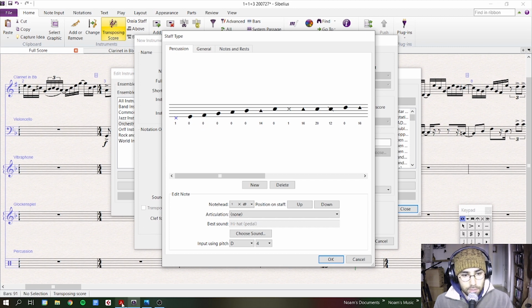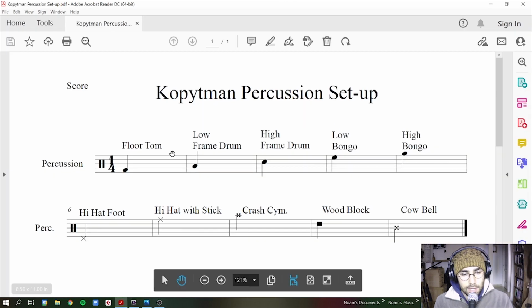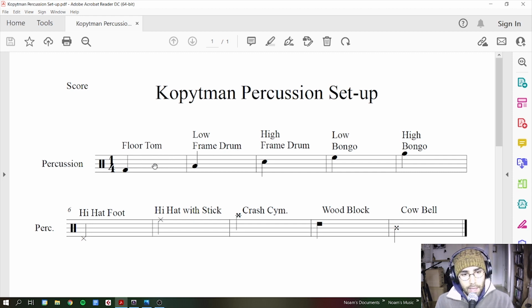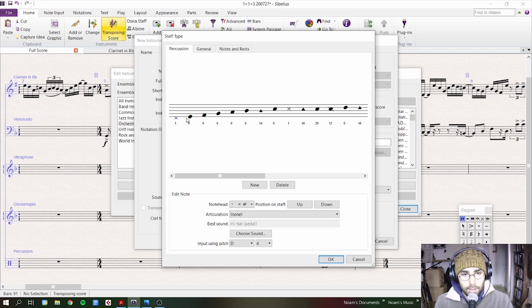So I'm going to head over again to the PDF and look to see what I need to create. So I'll create 2 or 3 just so you can get an idea of what needs to be done. So we can see here that F would be the floor tom, and A would be the low frame drum. This low D with an X will be the hi-hat foot, and the high F will be hi-hat with stick. So I'm going to go back, head over here to this low D. It's already a hi-hat pedal, so I don't need to change that. I'm going to head over here to F. And this is a bass drum, so I want to change that to the low floor tom.